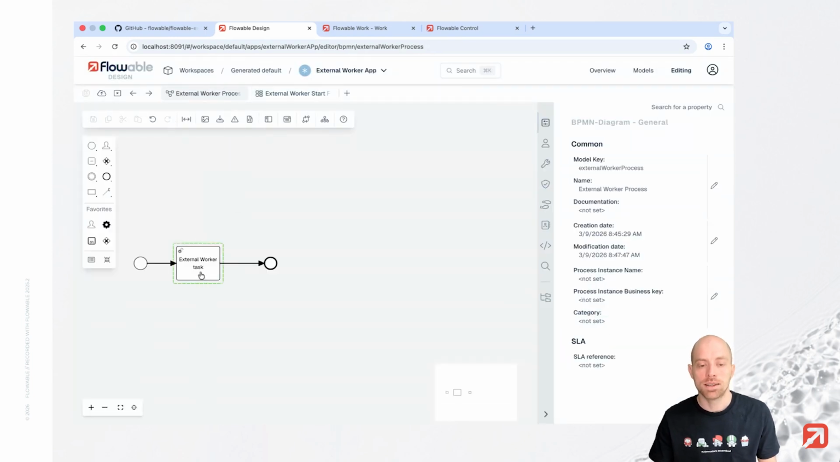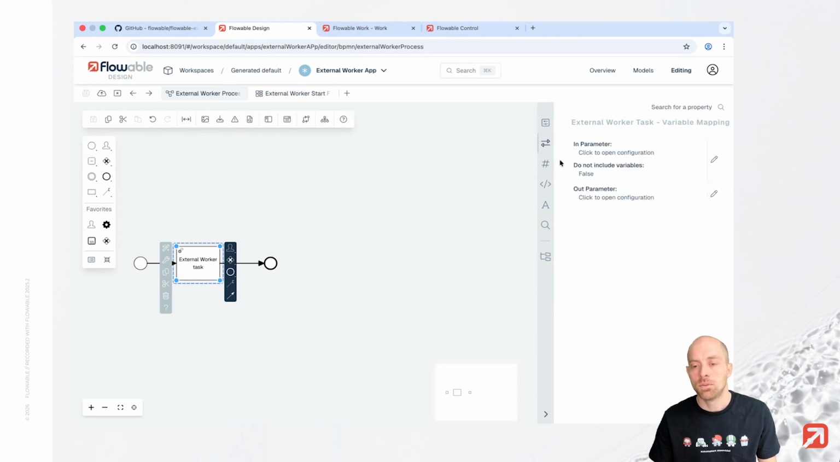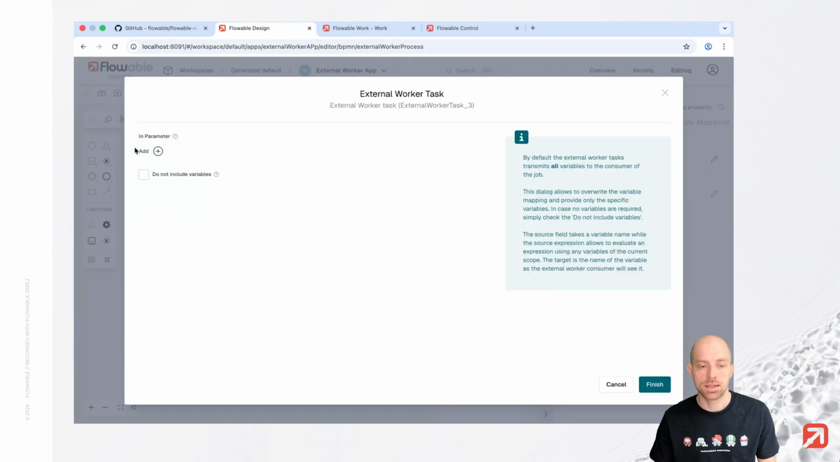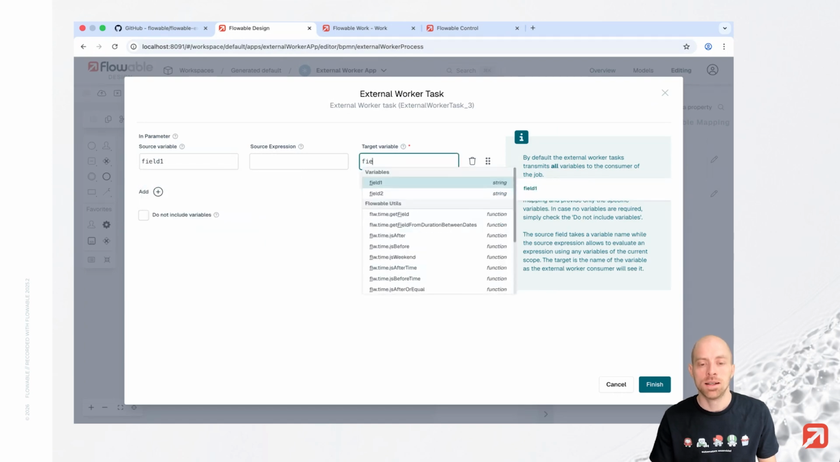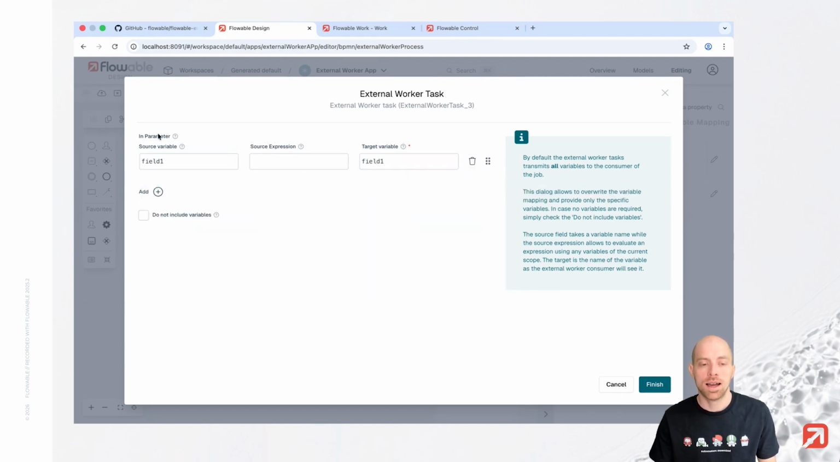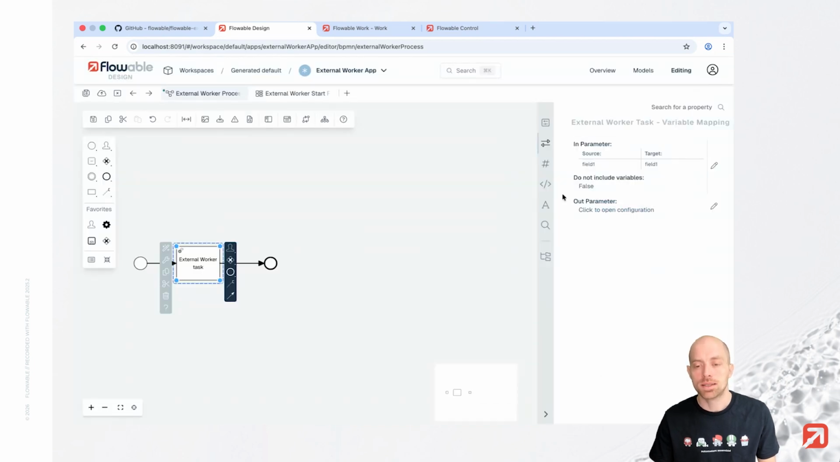And then we say for the external worker job, we would like to have in parameters. I'm just passing in field 1 here. I'm not going to pass in field 2. So we are going to see then that we only transmitted field 1.